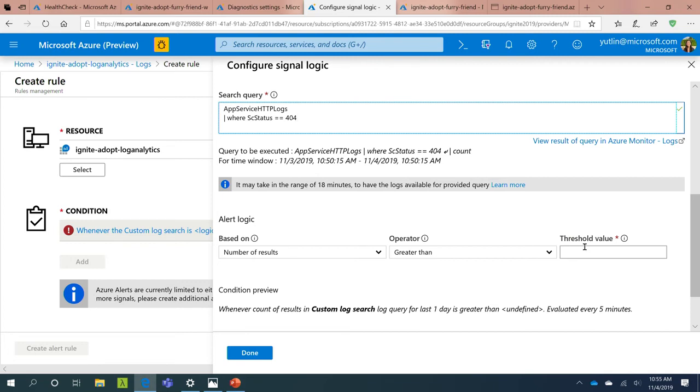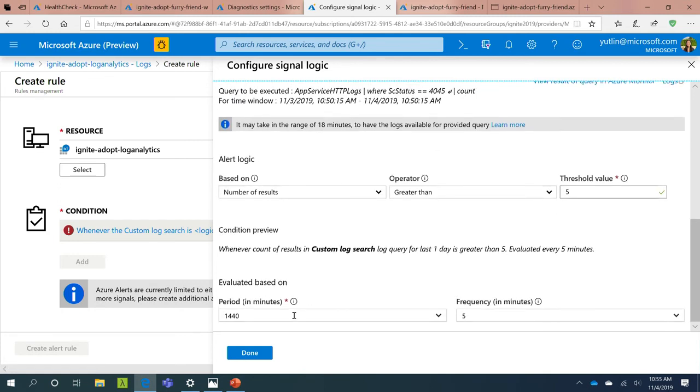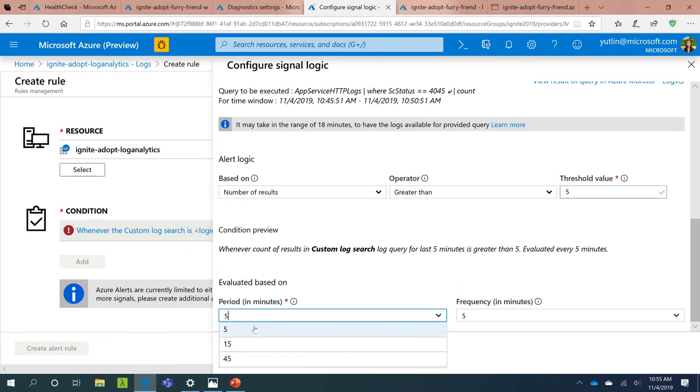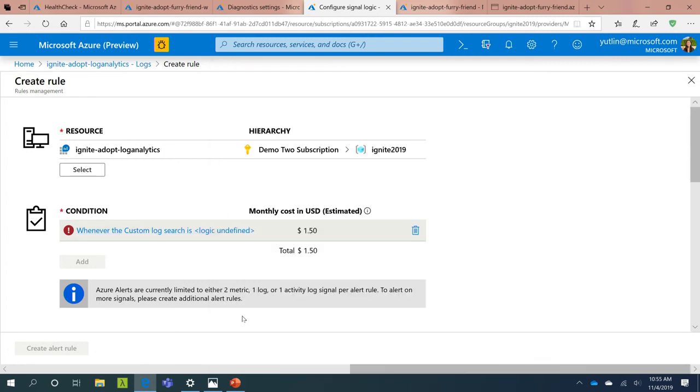Given that I probably don't have too much traffic for my Adopt a Furry Friend, I'll say 5 is my limit for my application. If I have 5 404 errors, I already think there's something really bad with my application. So that's what I'm setting up right now. And then let's say I'm interested in a period of 5 minutes, and also a frequency of 5 minutes. So let's have it done and set up.